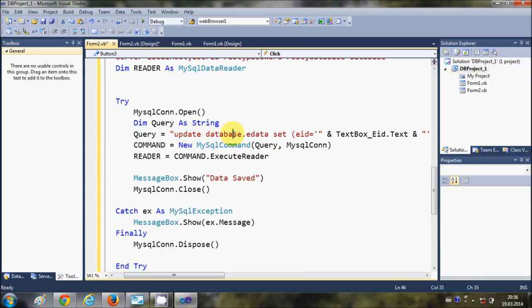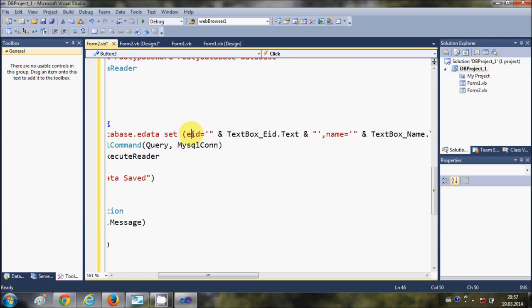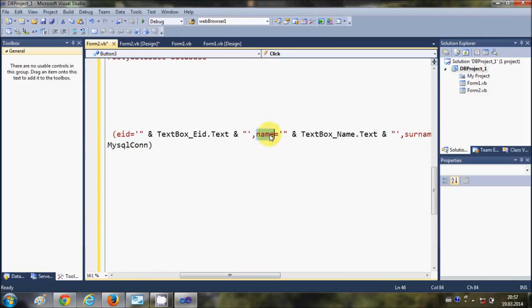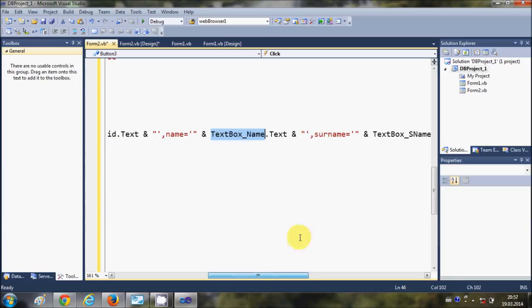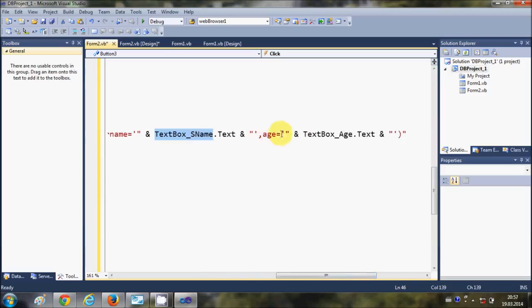So in the update query we write update, database name dot the table name, which is edata in my case, then set, and we write EID, which is the name of my first column, is equal to, in single quote, double quotation, and the and sign, just write textbox dot text and repeat this sequence once again, comma. For name, we are going to repeat this code once again. Name is equal to single quote, double quote, and the and sign, and the name of the text box of name dot text, and just close this with the same procedure, comma. Surname is equal to the text box name of the surname dot text, and comma. Age is equal to the text box name of the age dot text.